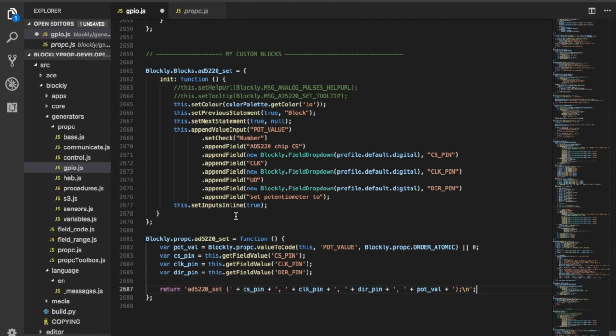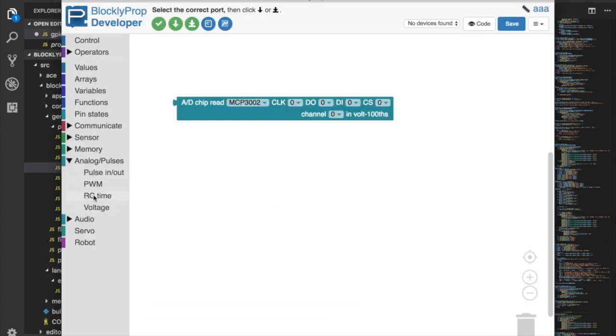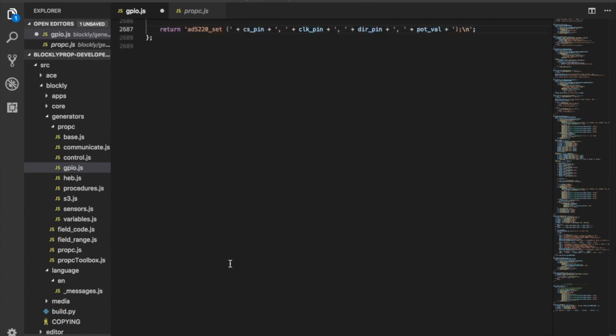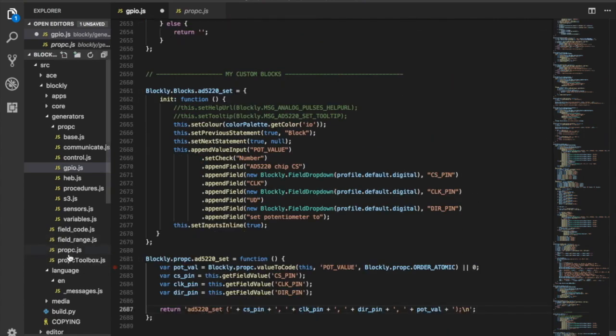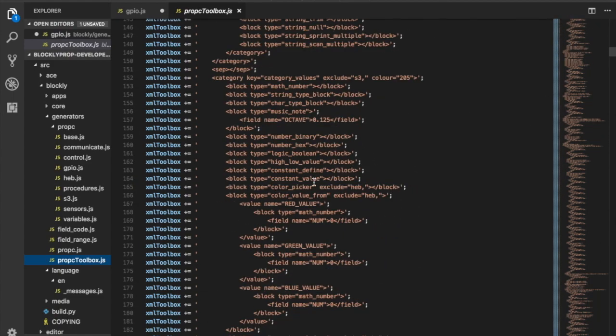Now, let's go ahead and go to the Prop C toolbox and actually tell it that we want this block to start appearing. And where do we want this block to appear? Well, let's go ahead and take a look at what seems to be appropriate. Actually, under voltage here would probably be the most appropriate place for it. And so we're going to look for the analog pulses category and then a subcategory of voltage. So let's go ahead. This Prop C toolbox file is a bit intimidating. It's a file that has just a big string here, and you'll notice the string is long.